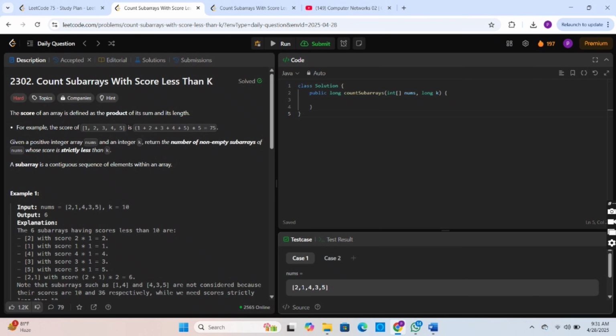So here, given a positive integer array nums and an integer k, return the number of non-empty subarrays of nums whose score is strictly less than k. A subarray is a contiguous subsequence of elements within an array. Okay, so for an example, the input array is given as 2, 1, 4, 3, 5, and here the value of k is equal to 10.